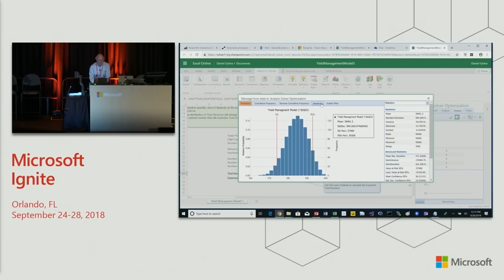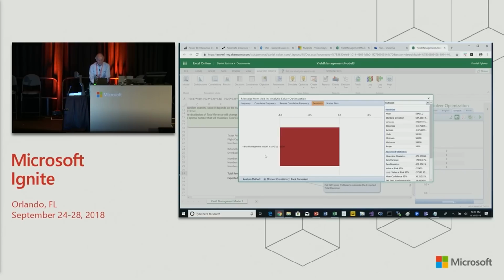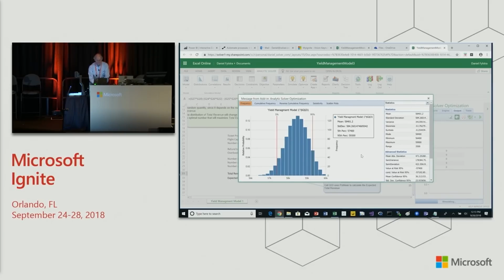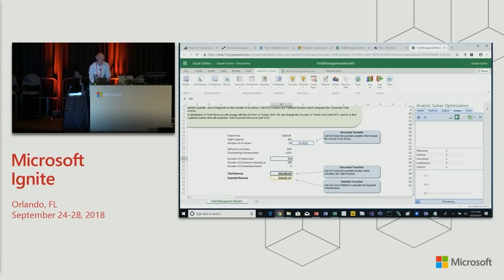That's not so hot. Here's actually our sensitivity of revenue to the number of no-shows, which is a negative number, of course. And this also shows our revenue declining with the number of no-shows we get. So one thing we can do is just play what if, right? So let's sell 310 tickets.